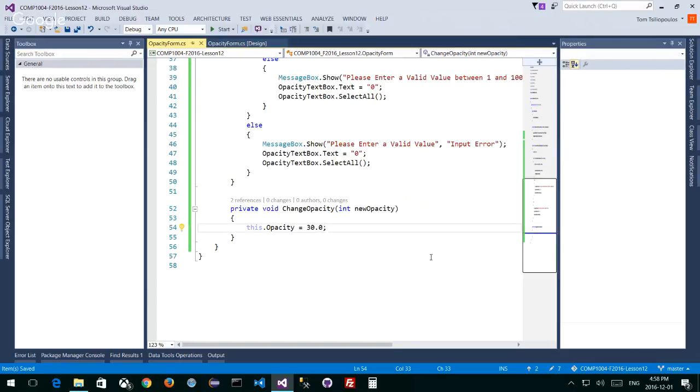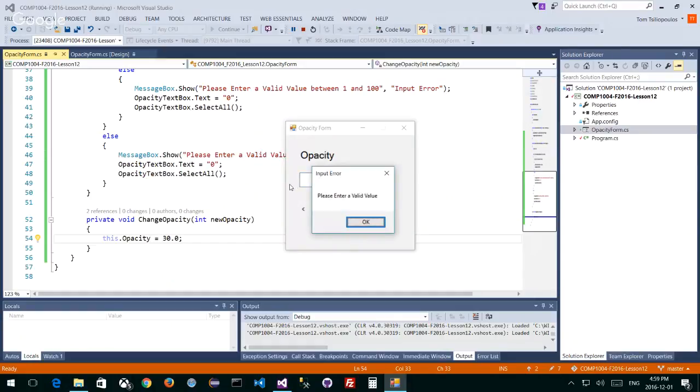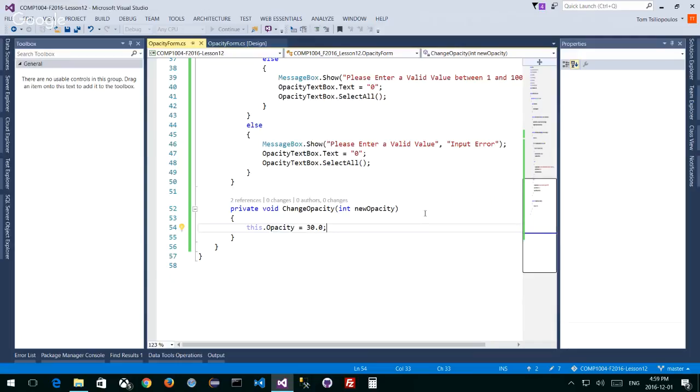So if I did this and I say, no matter what they change, it changes to 30%, right? Let's see if that works. So we have to try a hard-coded value first. If I change it, it changes to 30%. Nothing happened. I changed the opacity here. Oh, not an F. 30, right? It doesn't change anything. My form didn't change, right?